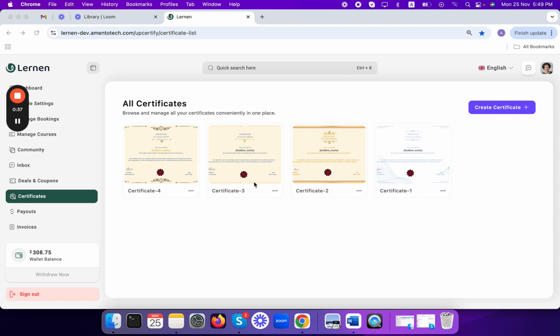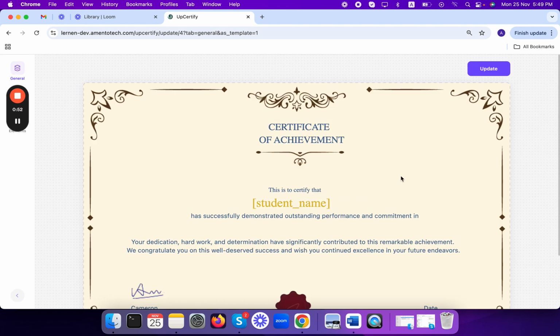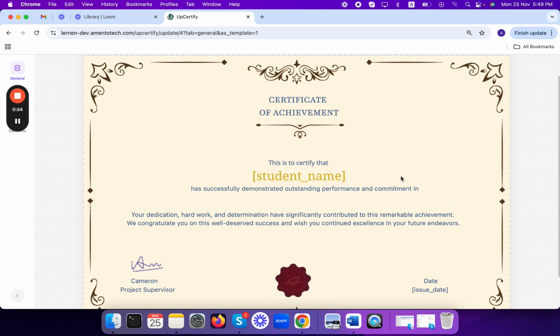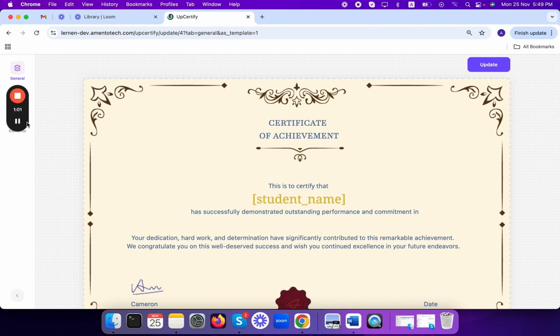You can use any default template as is, or customize it to suit your specific needs by using the template option. You can add personal touches such as your branding, organization's logo, or unique design elements with these options available here: general, media, and elements.